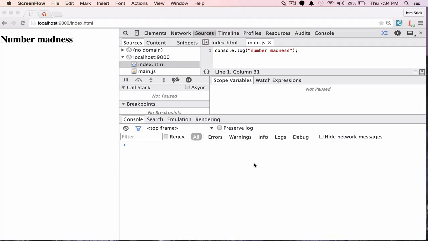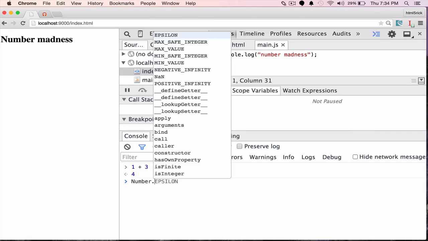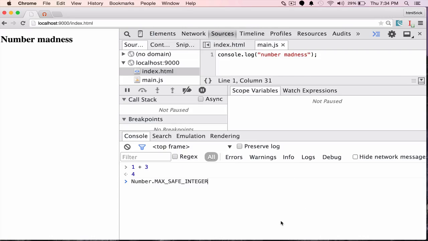When you're representing things in JavaScript, the basic stuff's dead easy. If I just did 1 plus 3, we know what these values are, and it works really well. But things start to break down when you have very large numbers, because the computer can't really understand them very well. So let's have a look at some of the functions built into Number. We have maximum safe integer in here and minimum safe integer. So let's just have a look at this.